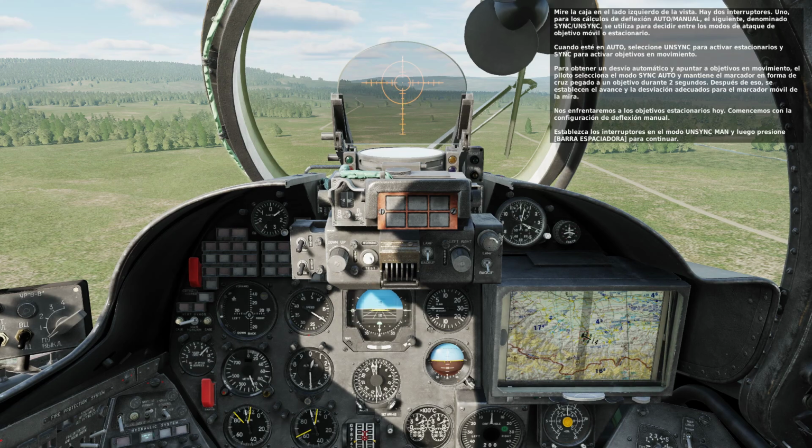In order to get automatic deflection and lead to aim on moving targets, the pilot selects Sync Auto Mode and keeps the crosshair marker stuck on a target for 2 seconds. After that, the proper lead and deflection are set for the moving marker of the sight. We will engage the stationary targets today. Let's begin with manual deflection settings. Set switch to Unsync main mode, and then press spacebar to proceed.